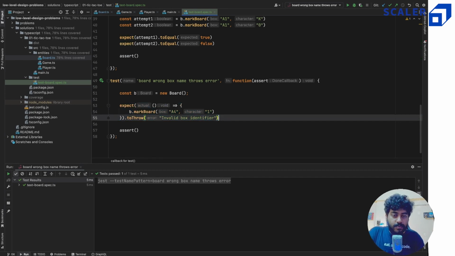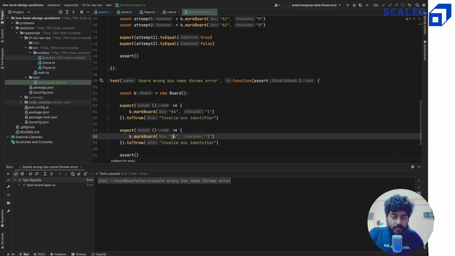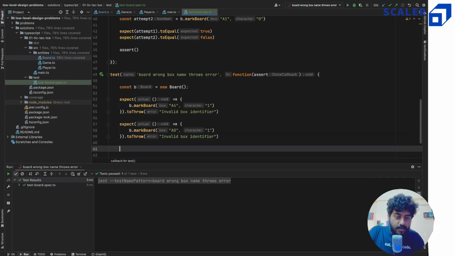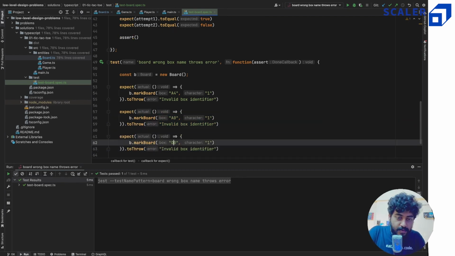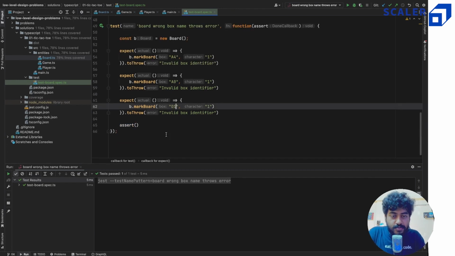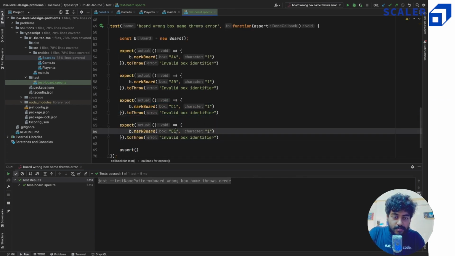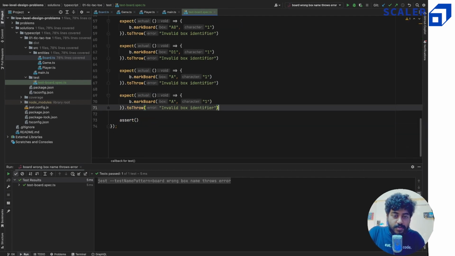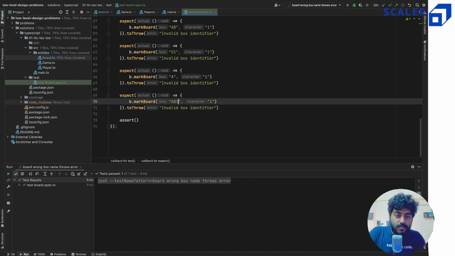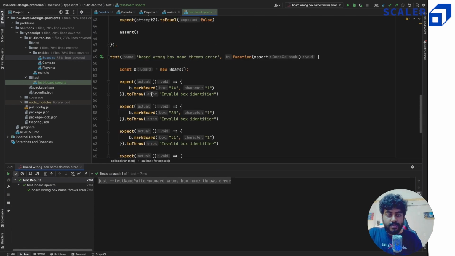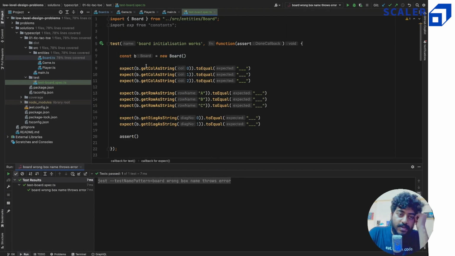We can try out with a few more as well. So if I try out with A0, it should also throw. If I do A, B, C, if I do D1, this should also throw. If I do with a single letter A, that should also throw. If I do it with 3 letters, A01, they should also throw. So that's sort of correct where it checks all the possible cases.